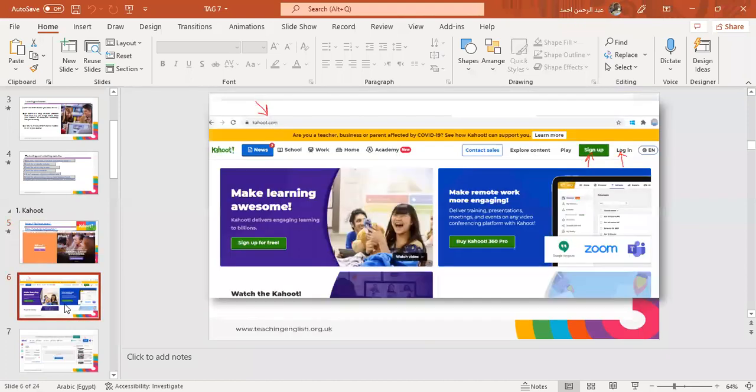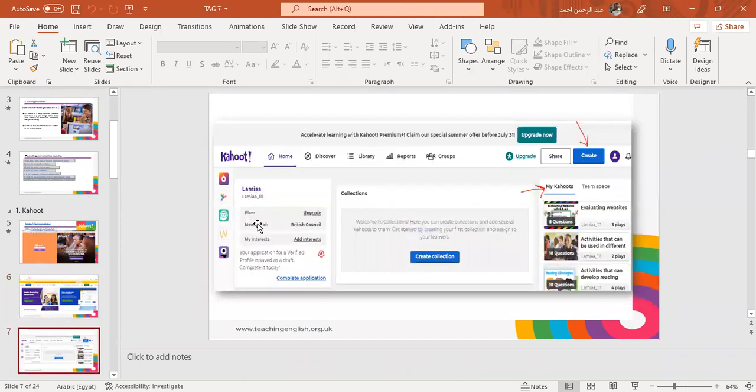So we have already said that we will write down kahoot.com to make a kind of registration in this site. We'll start by sign up here, and after that we can go through login. After that, we'll find this first page. Here on the top right, we can create our games, and here is my Kahoots. These are the games I have already made for my students before. I can return back to them and play them again and again.